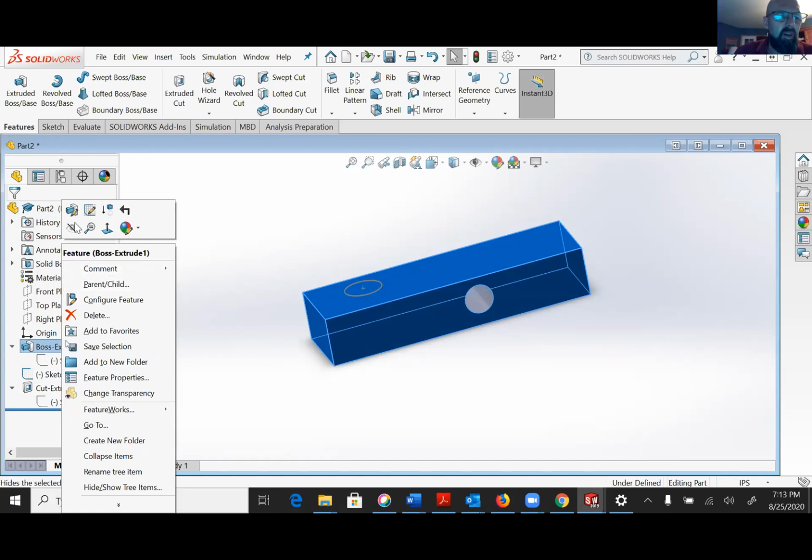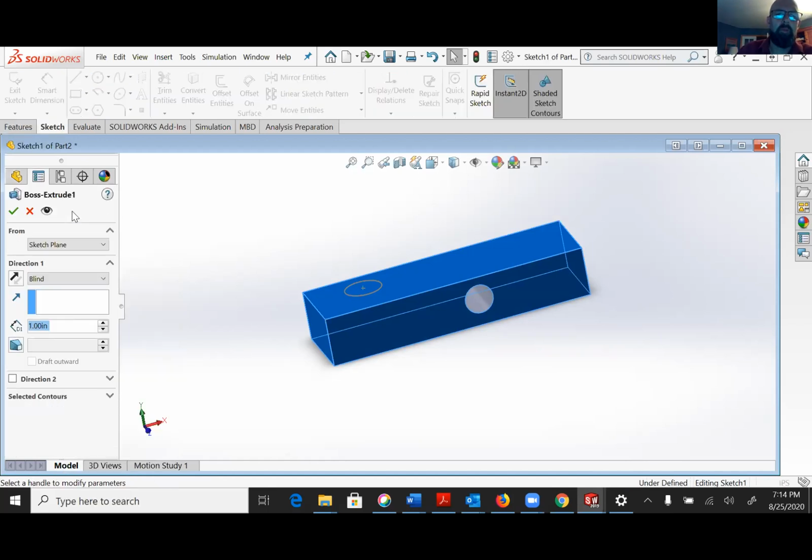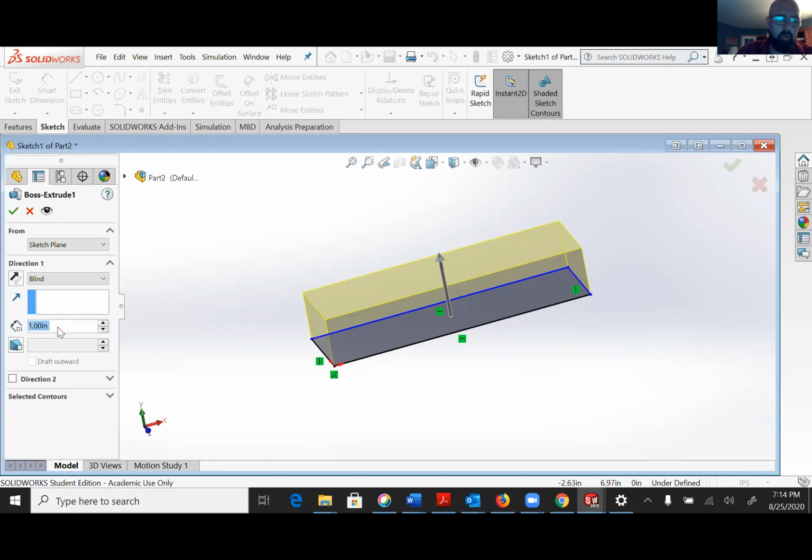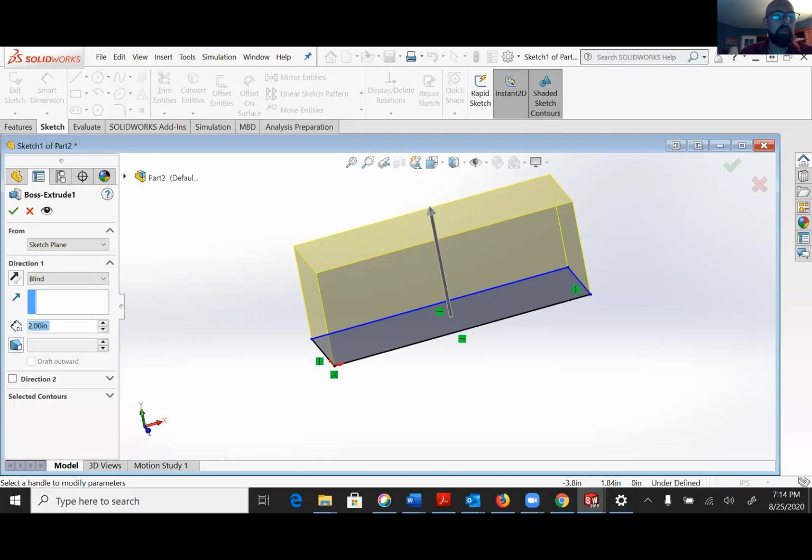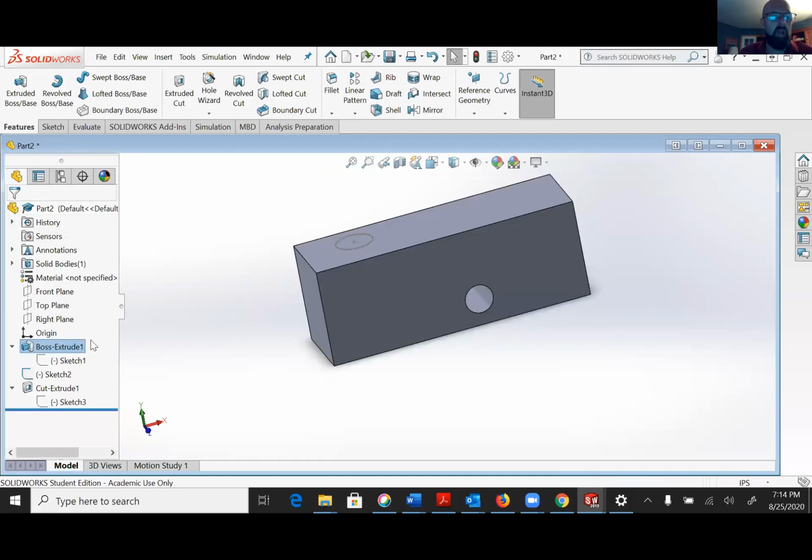So what do I do now? Well, this is the most used by far. We're going to edit this feature. Okay. I extruded it 1 inch before. Well, now I want it 2 inches. Okay. I'm using my mouse. There we go. Checkbox. So now that's 2 inches.